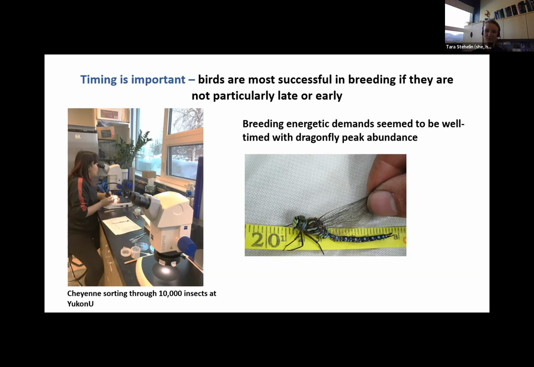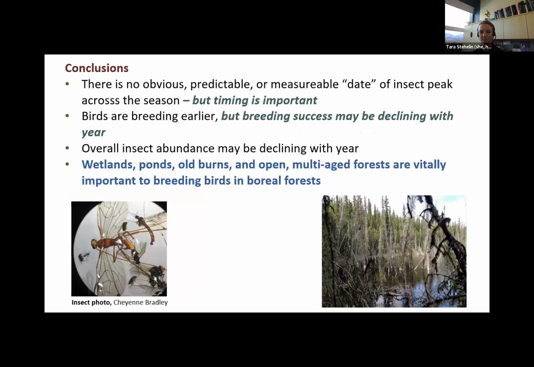And if I isolate different groups of insects, it seems that energetic demands from birds breeding seem to be very well timed with dragonfly abundance if we just look at dragonflies. So it depends how we look at the data, and there's more to be seen in the future with some of these questions.